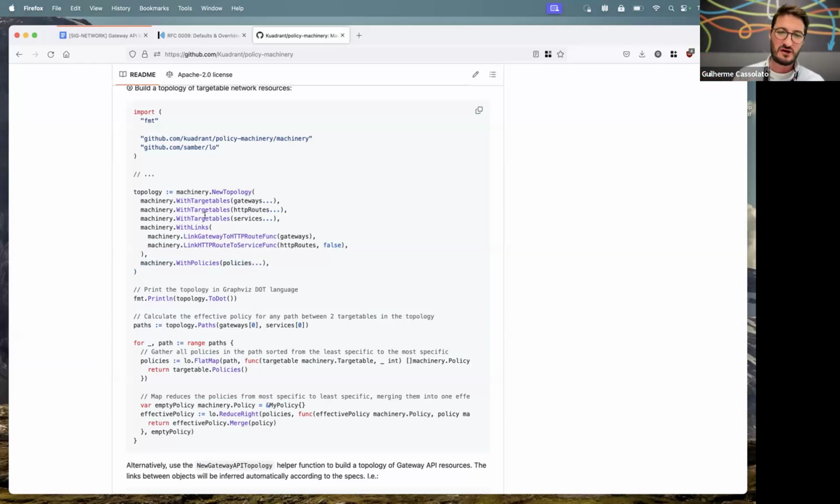Maybe this is a bit of an overstatement. Actually, it's only targetable what you allow to be targeted according to your policy specification, right? But for the purpose of building a topology, any object that is not a policy is a targetable object, right? So the idea is only to model the relationship between the network resources, right?